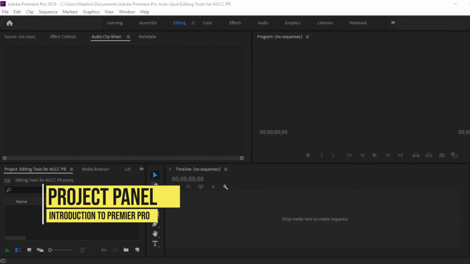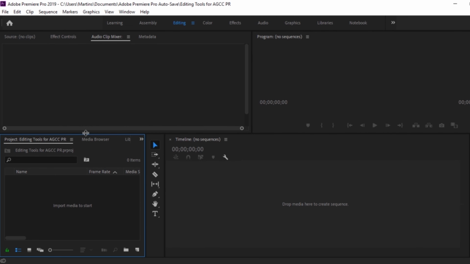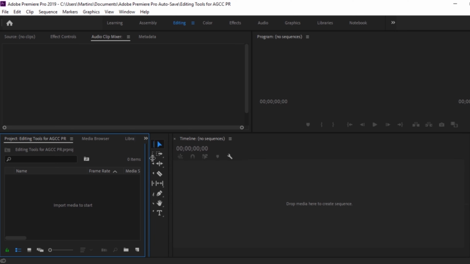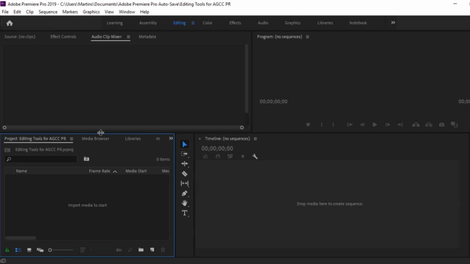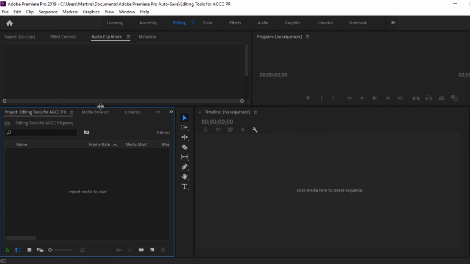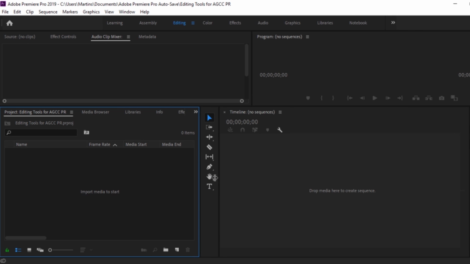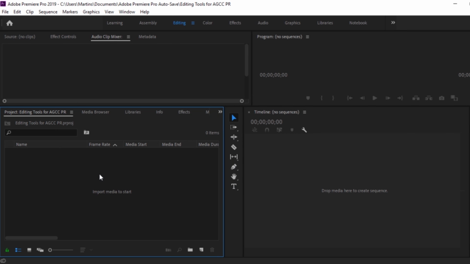Introduction to the project panel. As I explained earlier, the project panel is where you import your media items. Now this panel is adjustable. As you can see, I can drag, I can adjust the panels as I want. So I'm making it bigger so that you will see this panel very well. Alright, so this is my project panel.